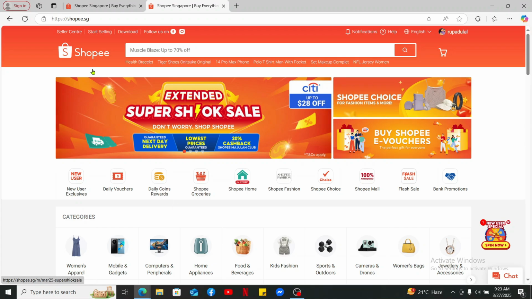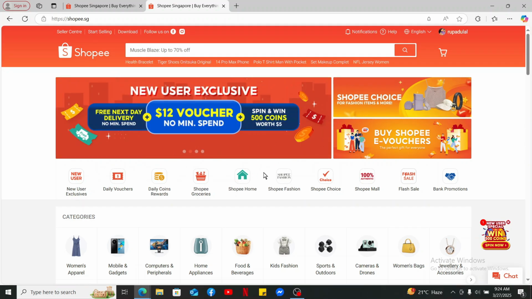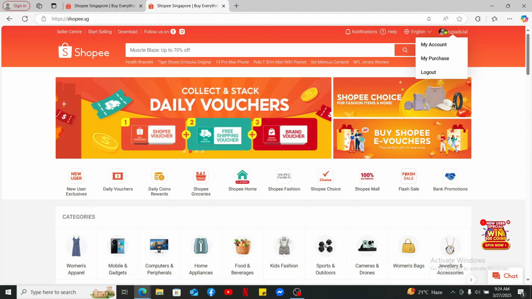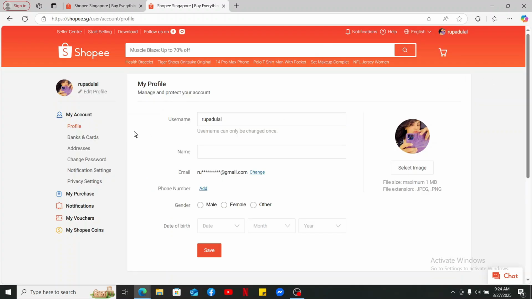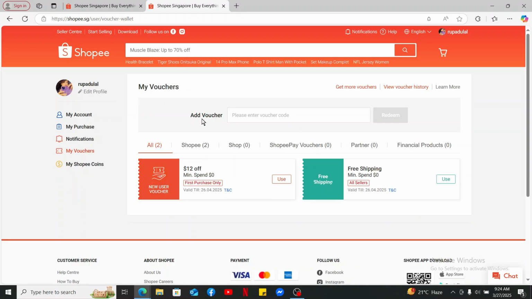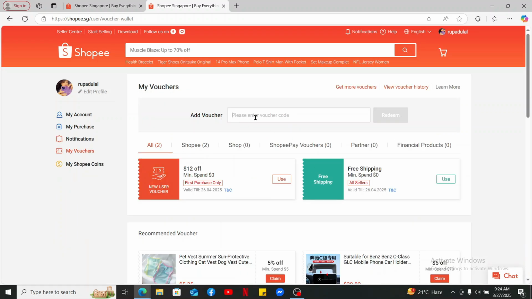After you are in the home page of Shopee, logged into your account, go to the top right corner and mouse over to your profile picture. In the pop-up, click on My Account. Now, go ahead and click on My Vouchers on the left-hand side menu. In the Add Voucher text field, enter your voucher code in the text box. After you are done typing in the code, click on Redeem and follow through the prompt.